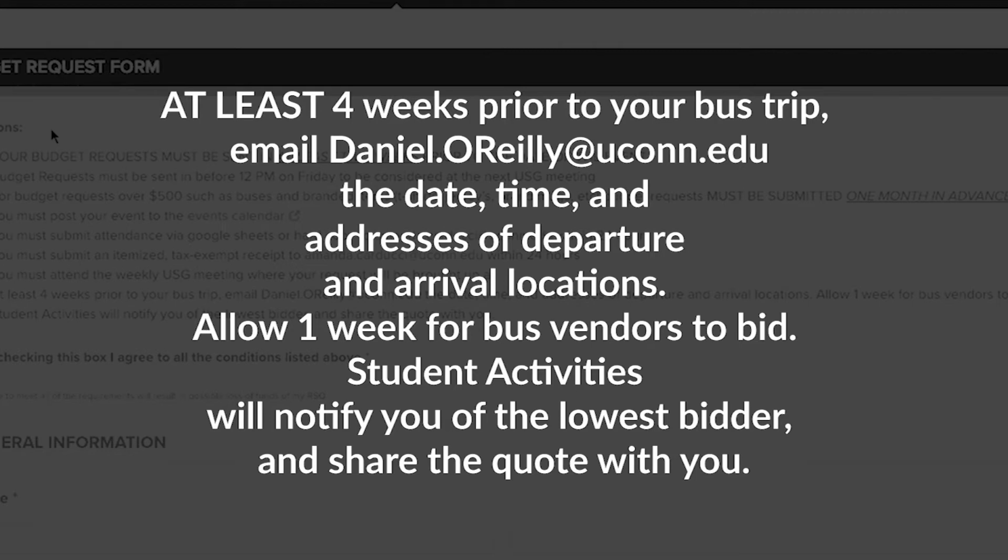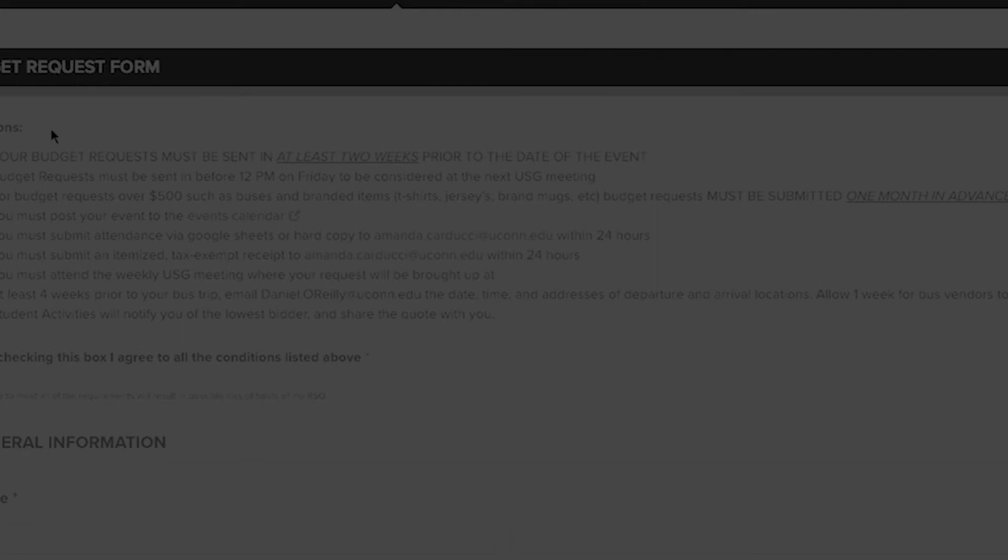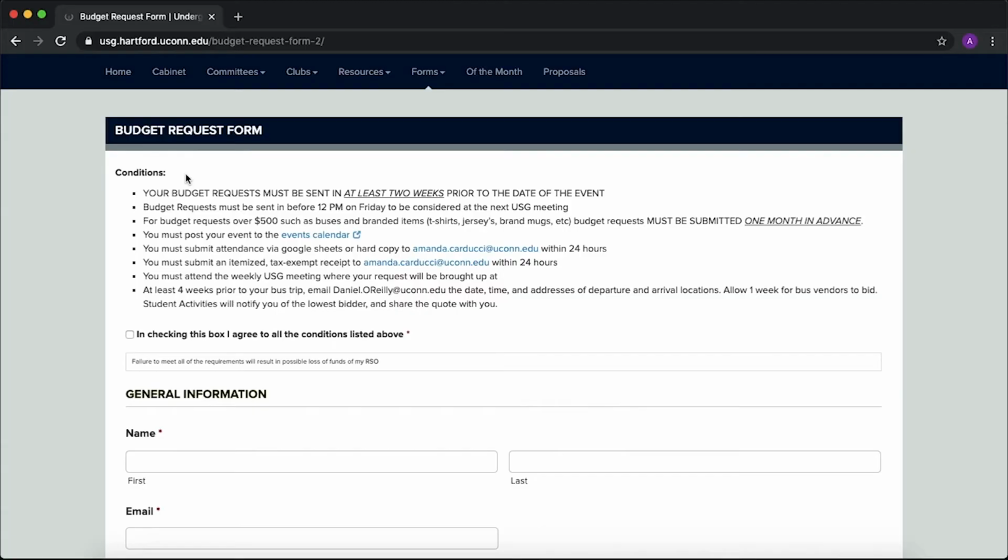So this one's a bit tricky, but if you're planning a bus trip for your club, you will have to have more time in order to kind of discuss things over. So make sure that you stay in constant contact with whoever is the advisor at that point. Of course, for us, it would be daniel.o'reilly@uconn.edu. Of course, you will need to check this box, otherwise you will not be able to submit your form.